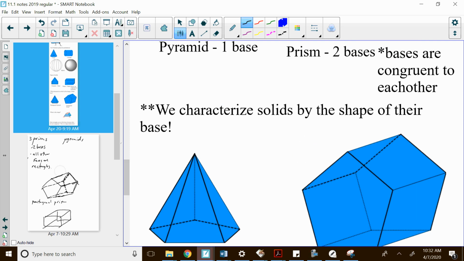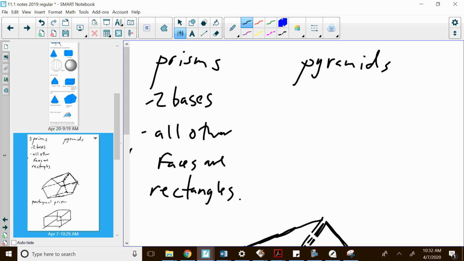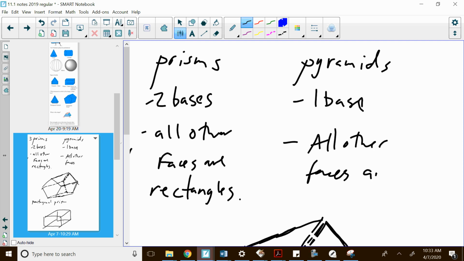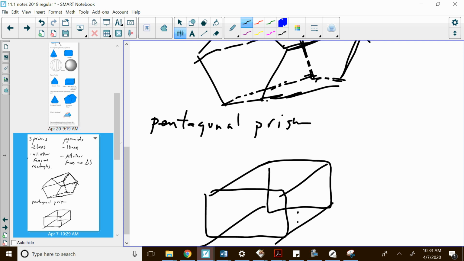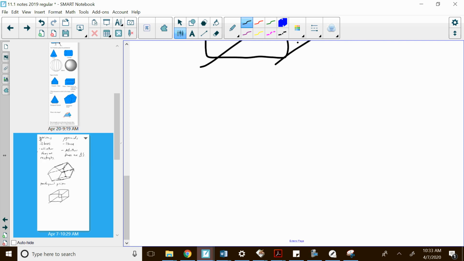And let's see. So now let's get into pyramids. Pyramids don't have two bases, they have one base. Okay, and then all the other faces are not rectangles anymore, they are triangles. All other faces are triangles. Okay, so what I mean by that is if I draw a pyramid, let's get down to drawing a rectangular pyramid. I'm going to start by drawing a rectangle, but watch, I'm going to flatten it out because it's sitting on a ground, if you will.